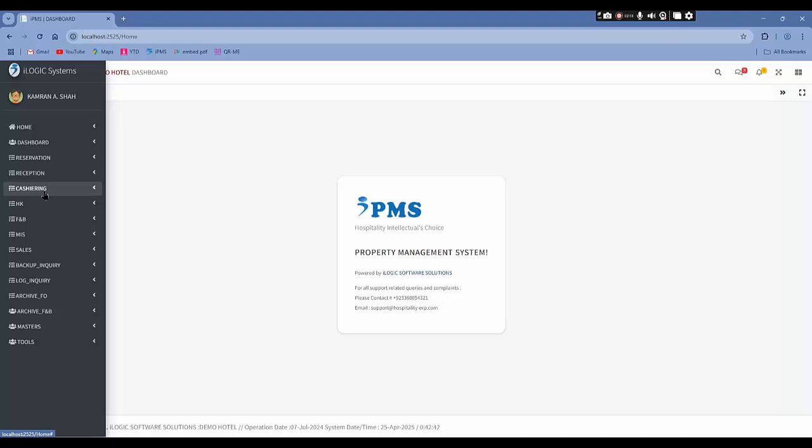If you are looking for those reports from the history, or you want to retrieve them from the backup, then you have to go to the archive front office reports. There is one option in the system where we are archiving the reports, and because of that archiving, you are only getting the active reports and active data here.